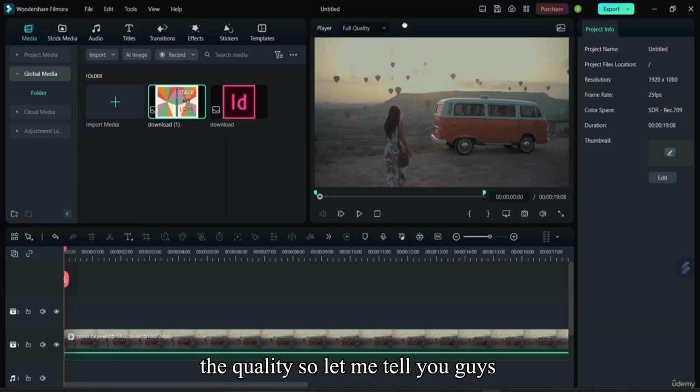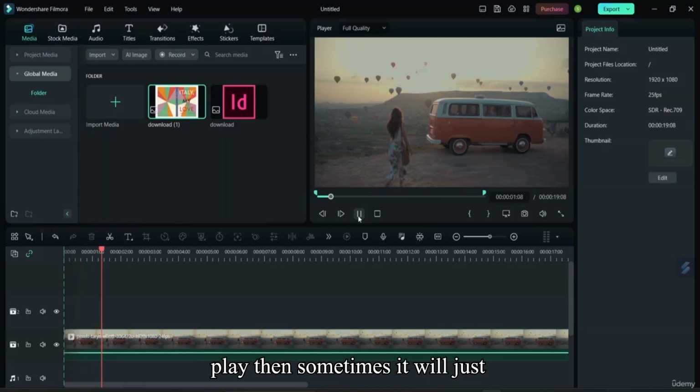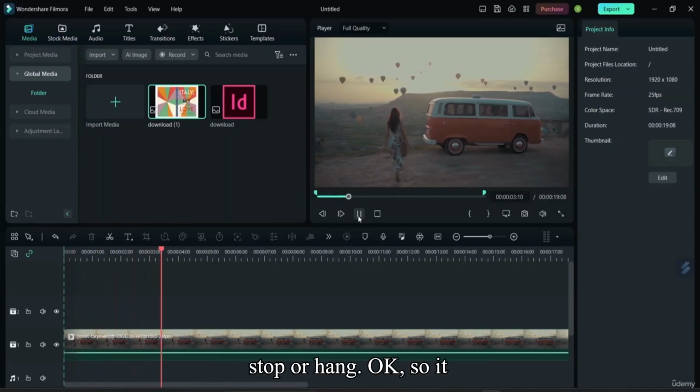Let me tell you guys, it's only for the preview, it's not the main product. Because if it's in high or full quality, when we try to play this, sometimes it will just stop or hang.